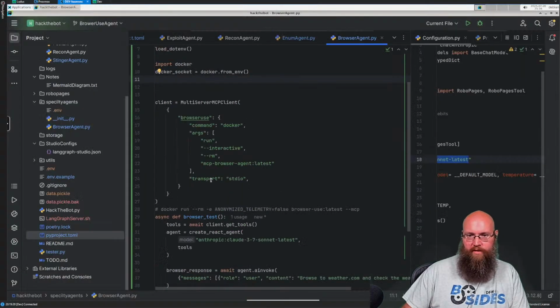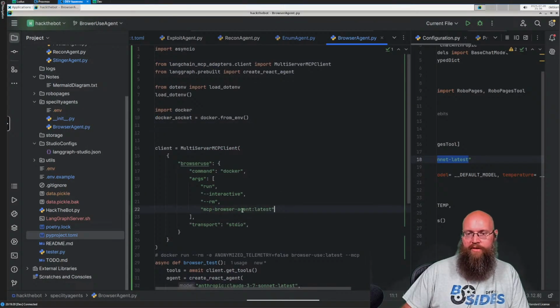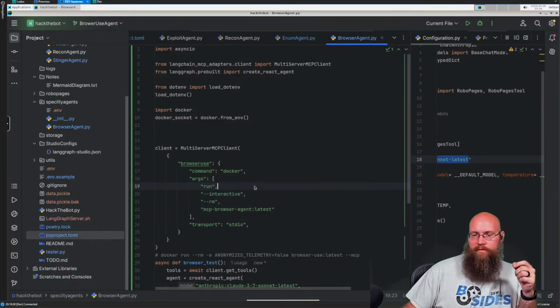Which, if we look down here, we already had it kind of running. We actually configured it where we don't need to make any changes to it here. I think we'll be good there.